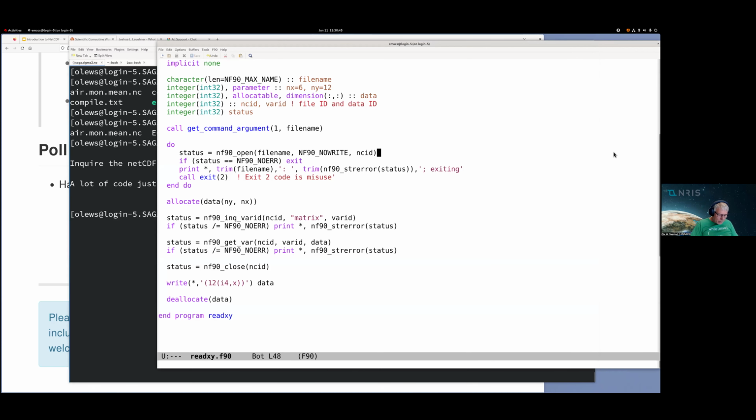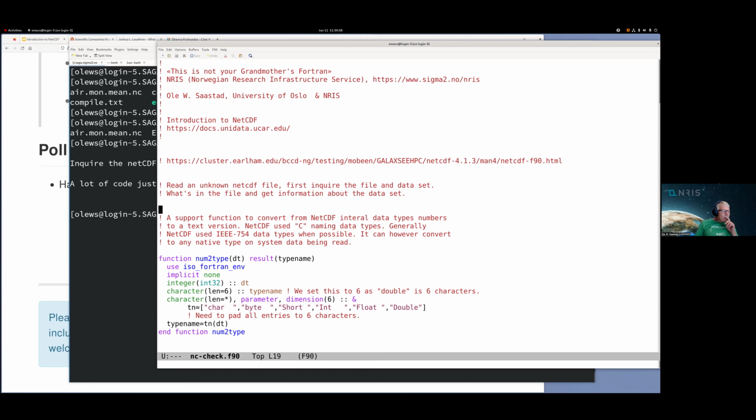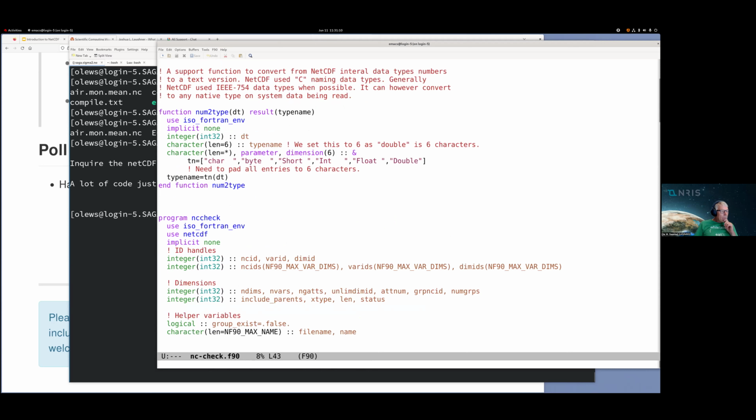And what does NC check do? It has a function number to type. So as before, it will inquire the data type. It will declare some of these variables, but they are now dimensions or arrays or vectors, because we don't know how long things are in this file. So I just have to use the maximum number of dimensions and set aside space for that. Some number, even more variables to print out, and some group exists. You can also have groupings in here, to make it even harder.